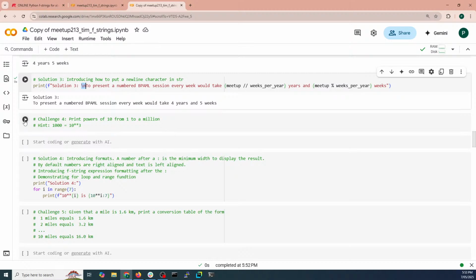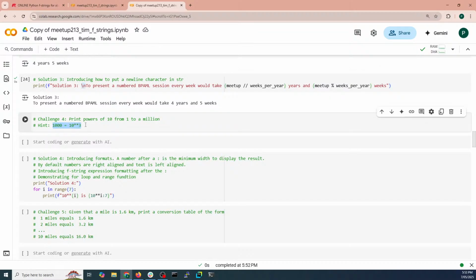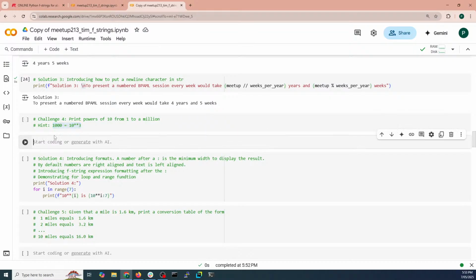Okay, challenge 4. Print the powers of 10 from 1 to 1,000,000. A hint, we can use the power operator, which is **. So 1 is 10 to the 0, and 1,000,000 is 10 to the 6.